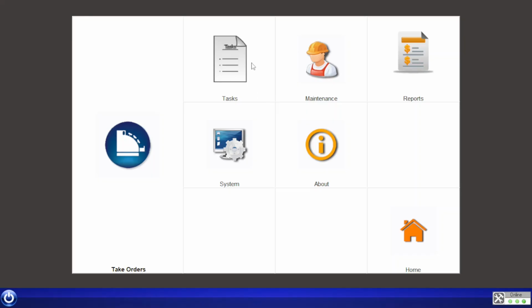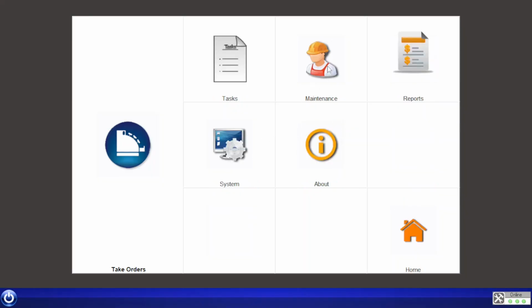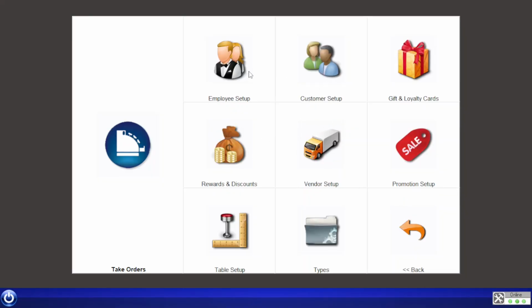If you tap the Tasks button, it'll take you to the Tasks module, where you can find menu setup, menu maintenance, inventory setup, employee timesheet, purchase order, work schedule, and credit card batch. If you go back and select maintenance, you'll find employee setup, customer setup, gift and loyalty cards, rewards and discounts, vendor setup, promotion setup, table setup, and types.